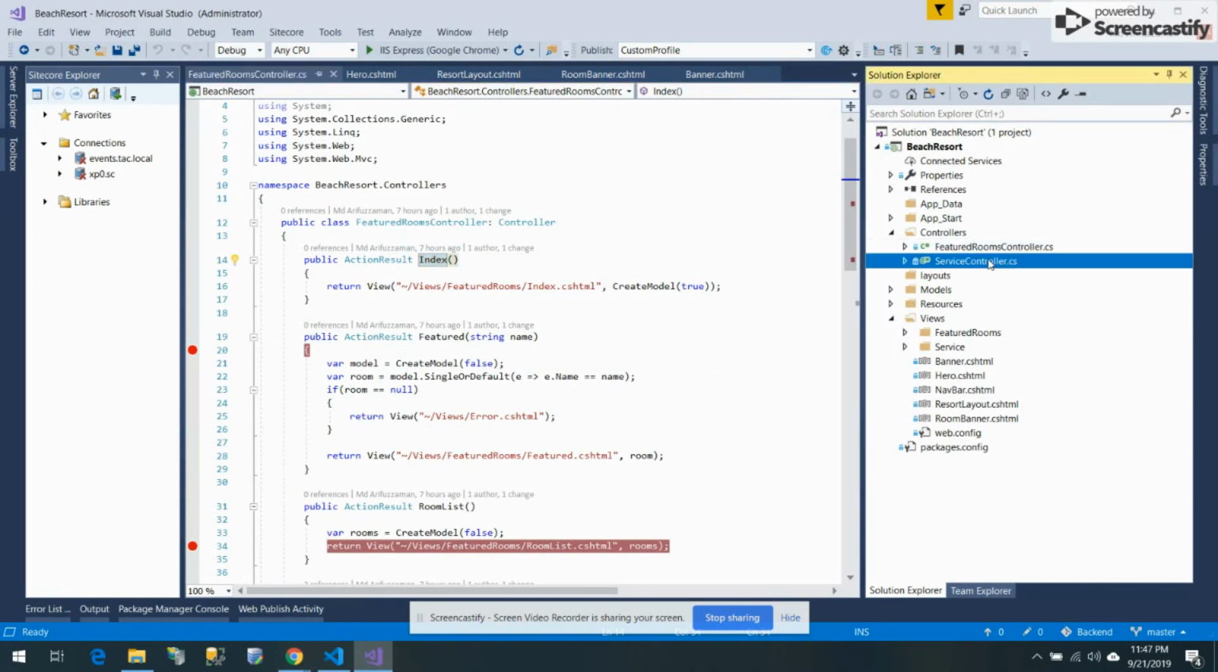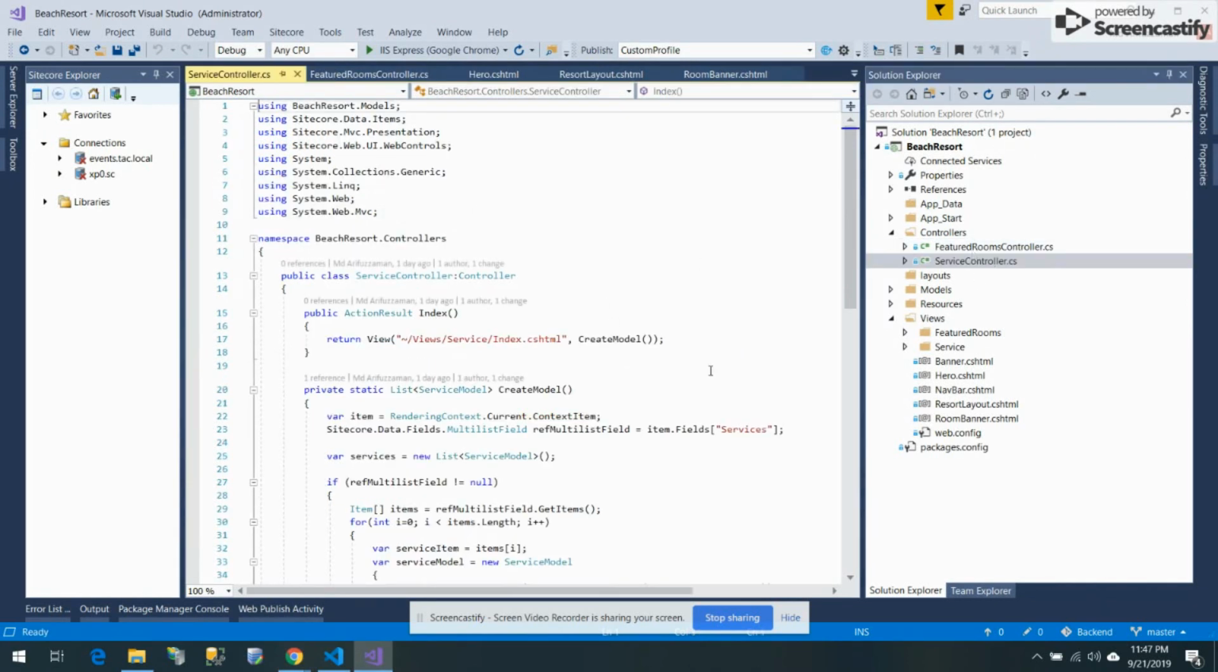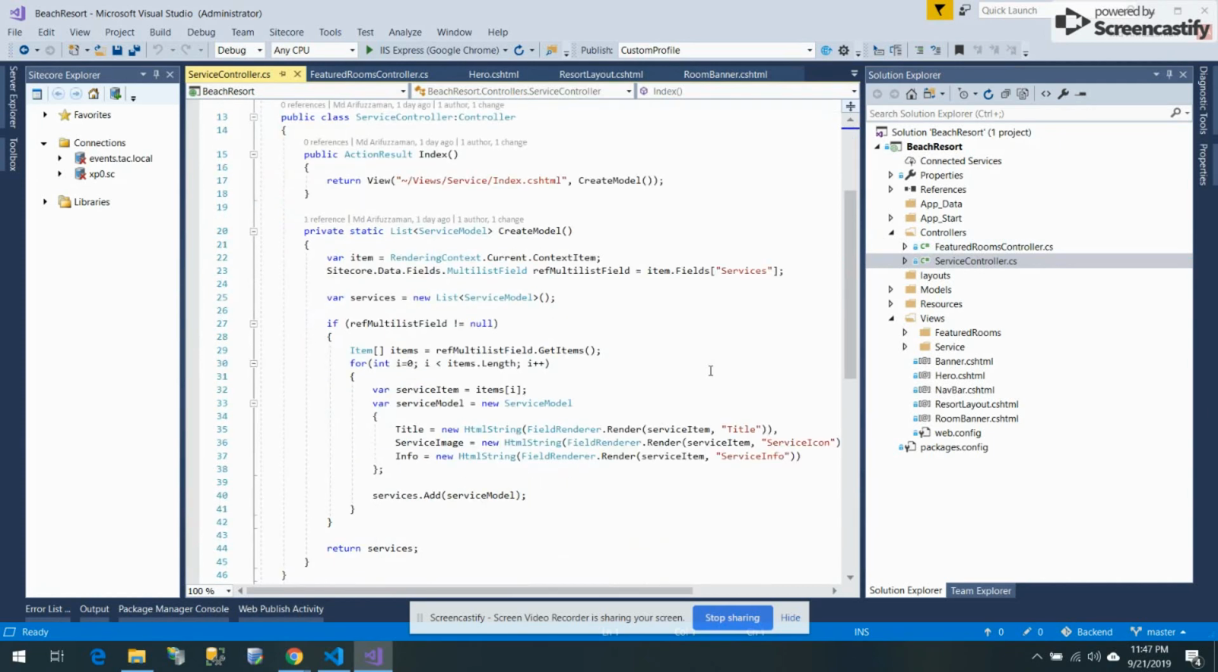Okay, so we have another controller, the service controller. So this is quite straightforward for now. This is nothing but to give you all the available services that you're going to provide in this web application. So should I start from where?